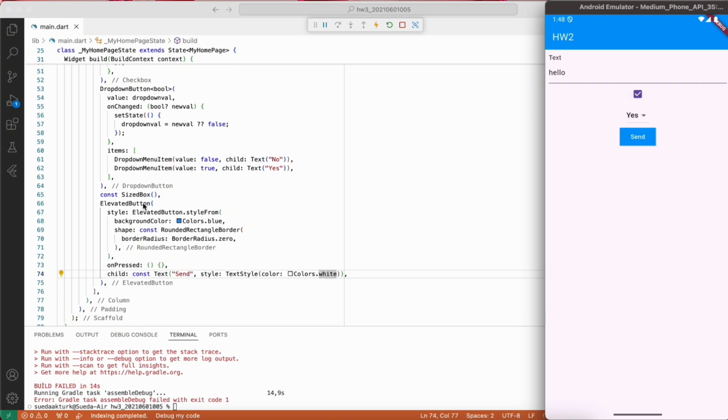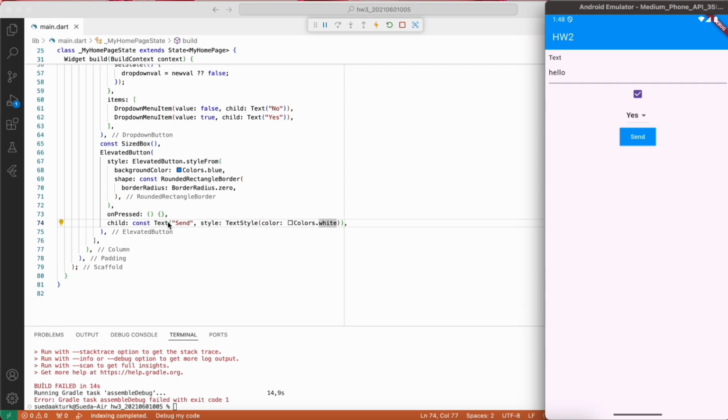And then I got a SizedBox again, but I don't use it. I got an ElevatedButton to make it blue, and I made it a rectangle shape to make it sharper. These parts belong to it. You're seeing. onPressed is nothing, and it got a Text with TextStyle color white. I made it white, and this code is like this, and you're seeing.